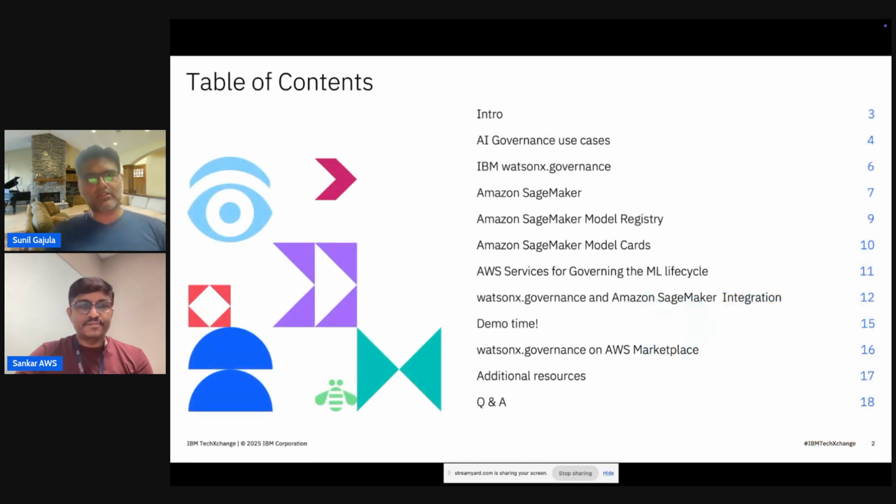The agenda for today is providing some introduction for AI governance, then bringing in how watsonx.governance fits into AI governance, then having some introduction of Amazon SageMaker, the model card and the model registry, and then showing the integration between Amazon SageMaker and watsonx.governance, and we have a demo followed by Q&As.